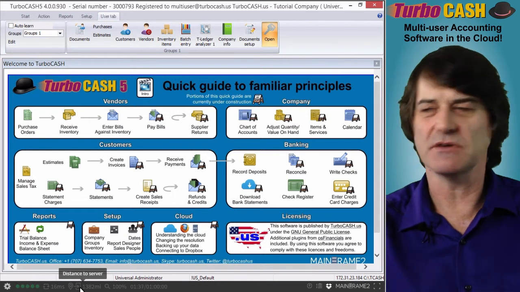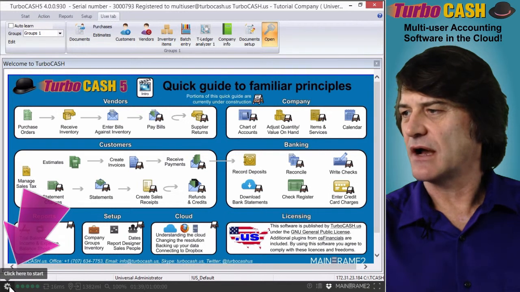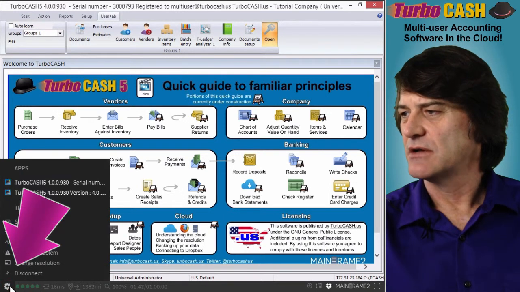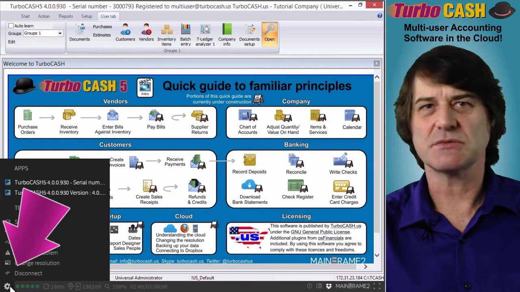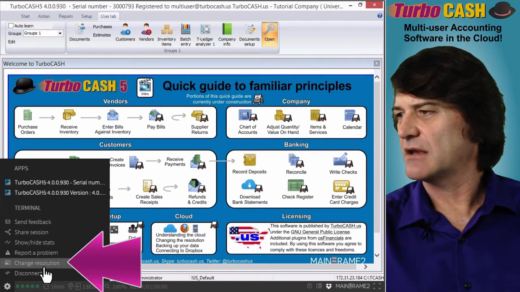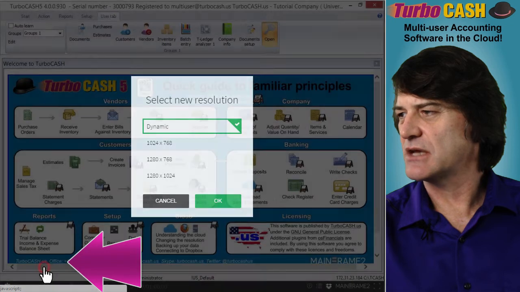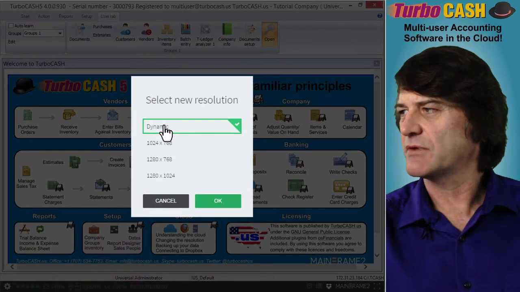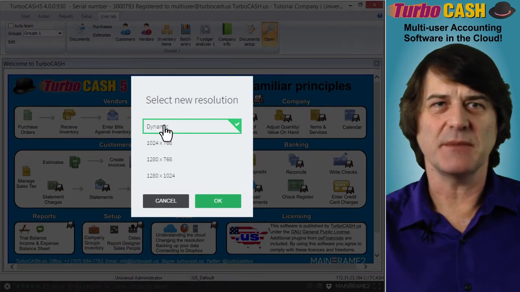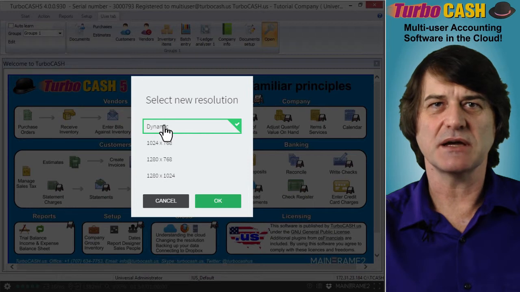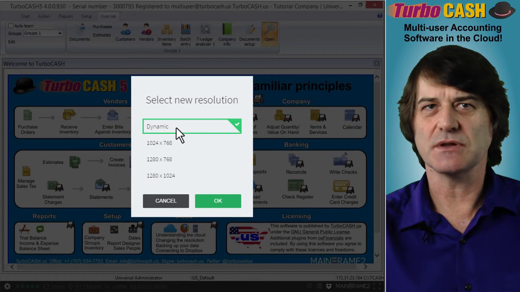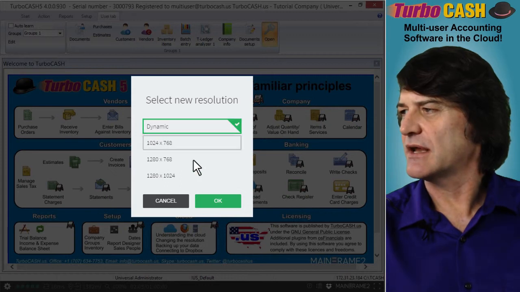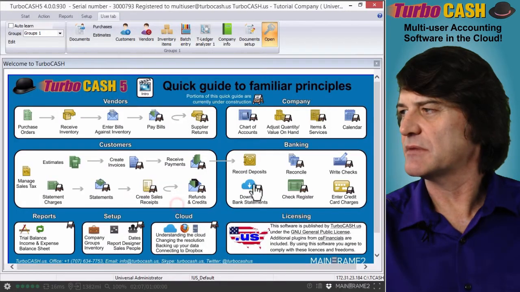The gear icon down here on the bottom right relates to specific items related to the TurboCASH product itself, and here you can see that you can change resolution. We've got it currently set to be dynamic, so as you make the window bigger, it's going to improve your usability with the product. So you can leave it at dynamic and it will choose the best one.